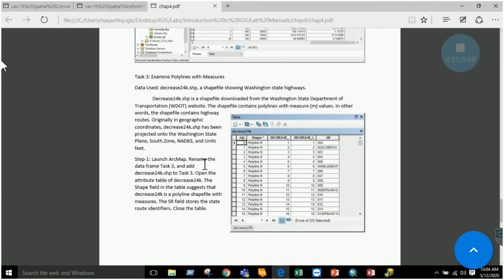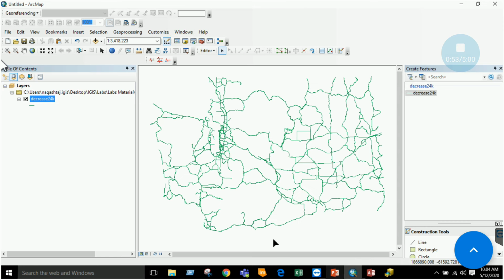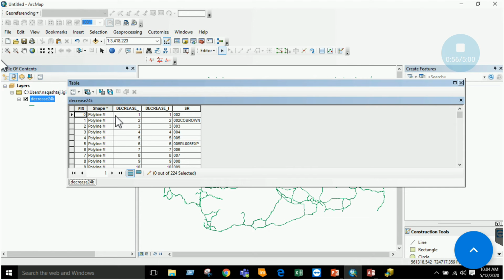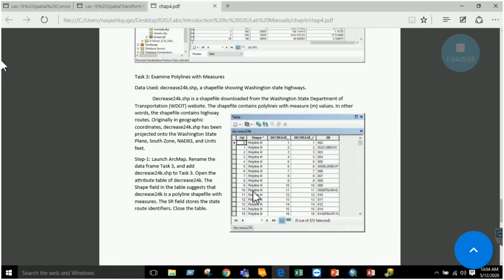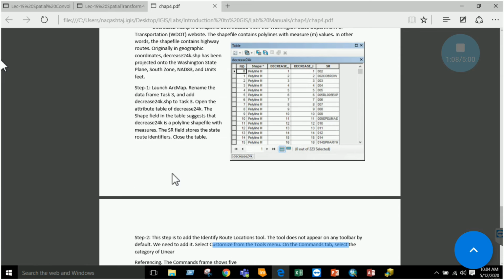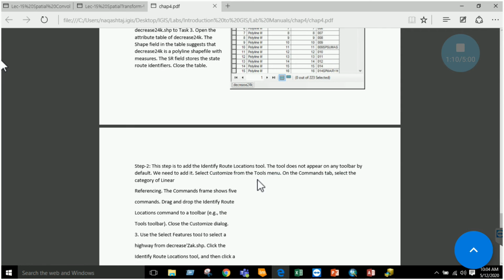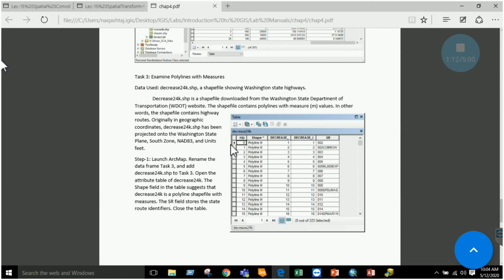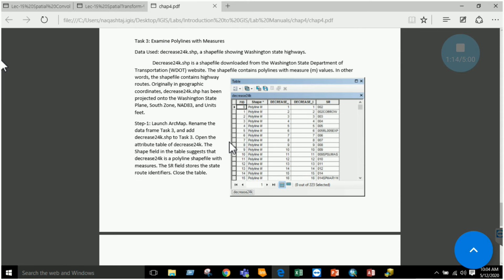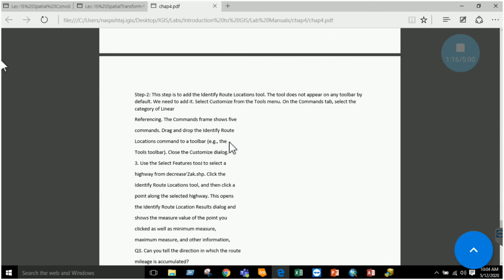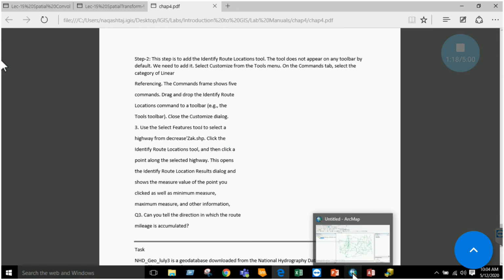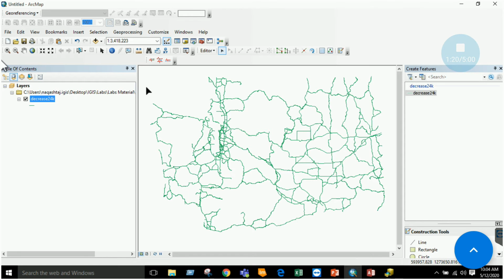So once your shapefile has been opened up, you just have to open the attribute table and you will see that there is some information available. For example, the shape, decrease 1, SR, some information which we do not know what they represent actually. And once we have viewed the attribute table, then we can use the measure tool as well as the route identification tool. So these are two tools which need to be explored in this exercise.